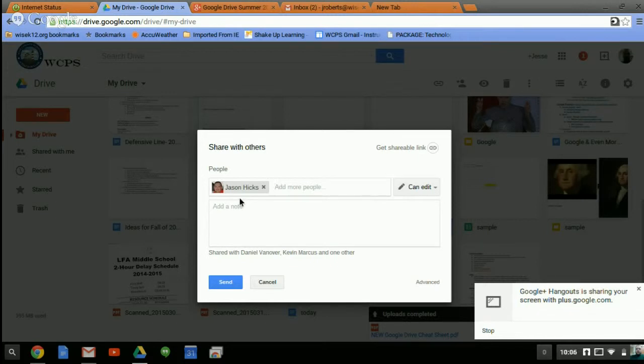Once I get the people in there that I want to share with, I have to decide what they can do with the document. If I'm working on this document with Jason, I want to give him full editing rights. But if I'm just giving it to him to proofread or look over, I'm going to make it to where he can only comment. Say you're sharing something with a student or a parent. You might want them to only be able to view it. You have total control of this document. So I'm going to give Jason Hicks editing rights.